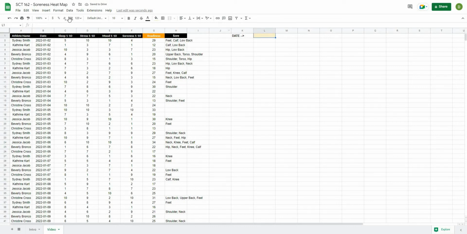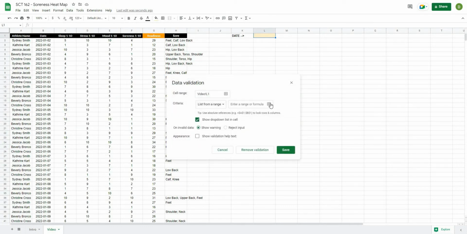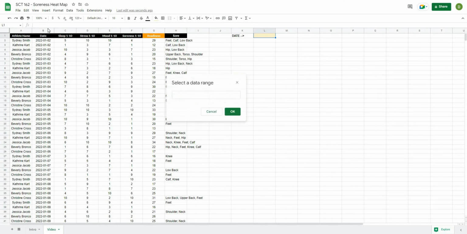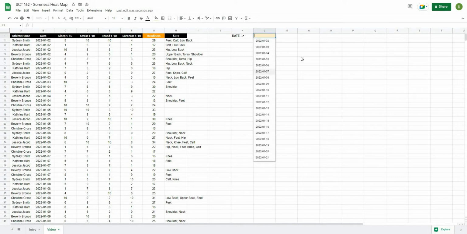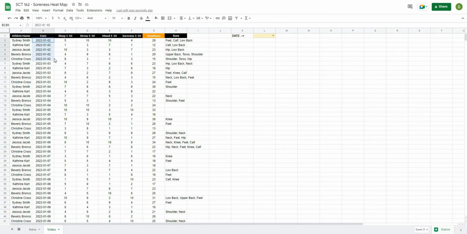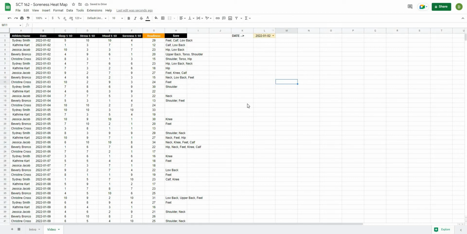To do that, I'll go to data validation, and then we'll choose list from range. From there, I'll take this column B, and I'm going to go from B2 all the way down and hit OK. Now, the cool thing about Google Sheets data validation is that it's only going to show each value once. You'll notice we have many different 2022-01-02s, 01-03s, etc., but in our validation list, it's only showing each one once. So for now, let's select this date here.